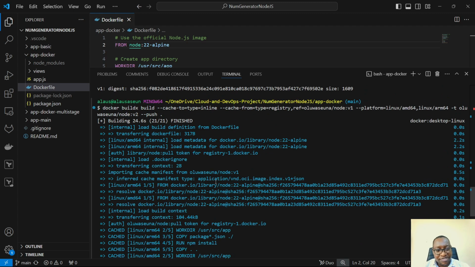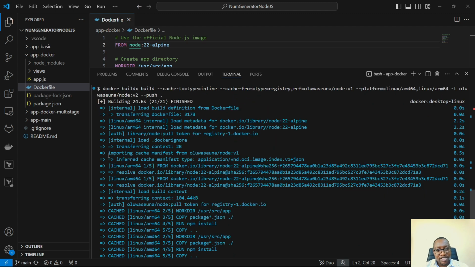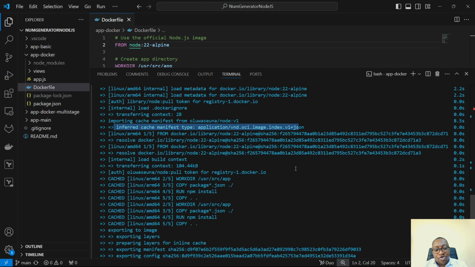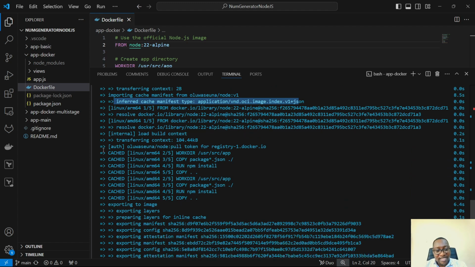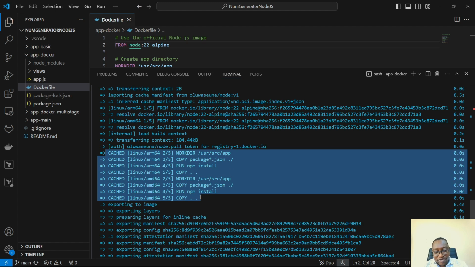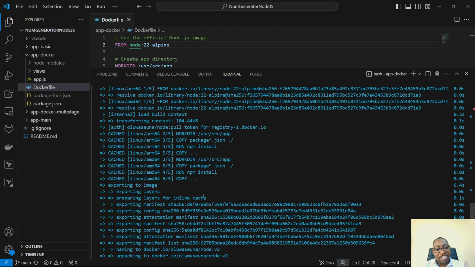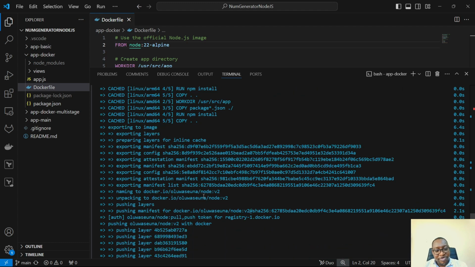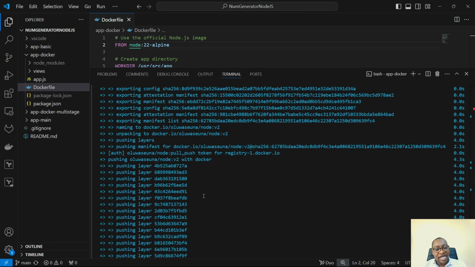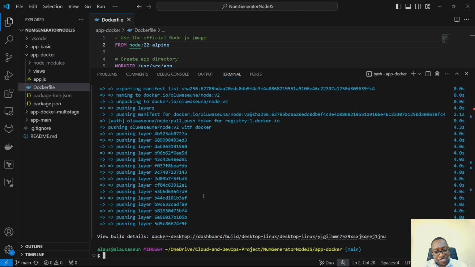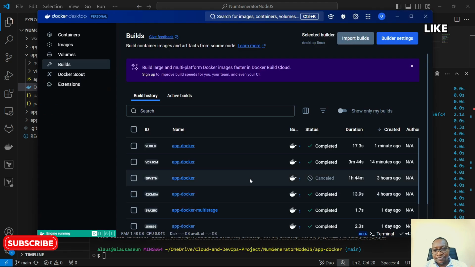So now let's take a look at what happened. Here, it basically tells us, it says importing cache manifest from this. And it says inferred cache manifest type from this, and then of course that cache was what was extracted, and then that was what was used to build the image. So you can see that here it says cached. The layers were already available, so you didn't have to build those layers again. It basically leveraged the cache, and that sped things up. And of course, because of the push option that was specified, you can see that immediately it pushed into our registry.